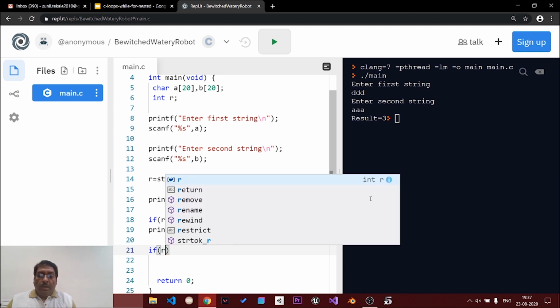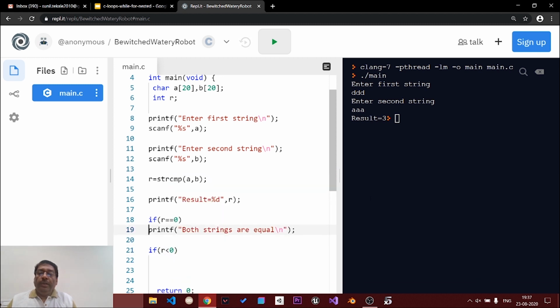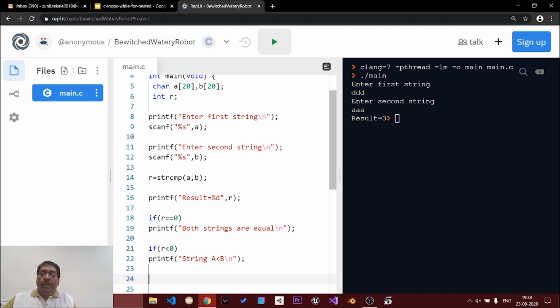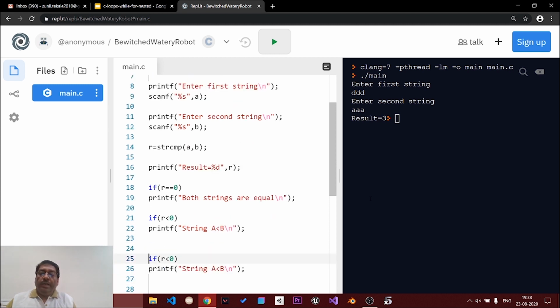If r is less than 0, you can give a message: string A is less than B. So when you write this, it is for when r is less than 0. Similarly, if the r value is greater than 0, then string A is greater than string B, and so on. Try execution of this.